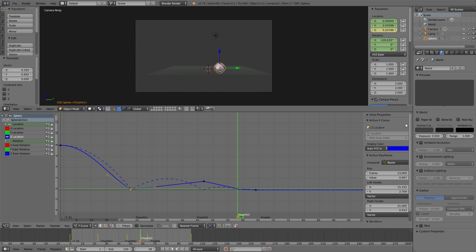Actually, do you know what? We won't drag them down to the floor. That's a very uncivilized way to go about these things. We'll come over to our side panel and we'll change the value to 0. Select the next one, change the value to 0. And the next one, value to 0. That way we can be sure that it actually hits the floor.